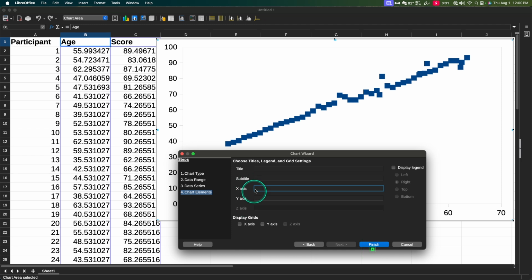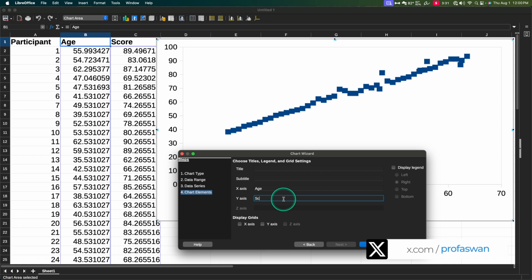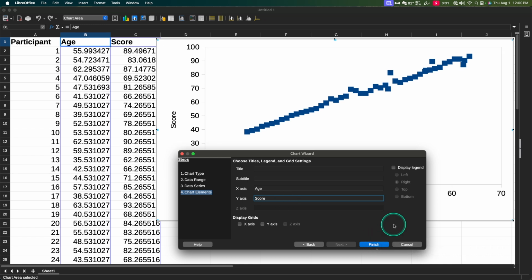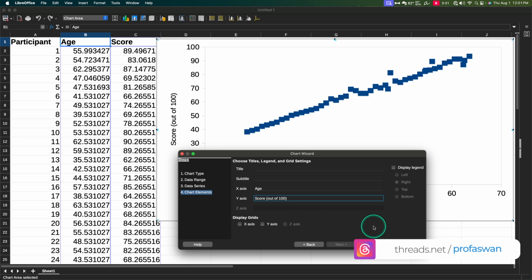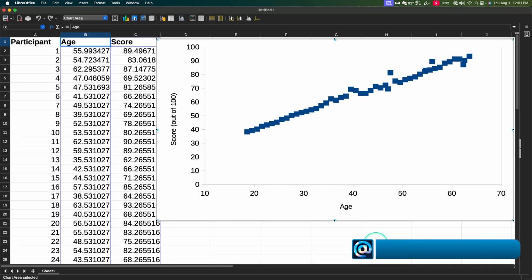All right, so let's go ahead and put our labels in for x-axis and y-axis. We know the x-axis is age, so we're just going to put that in there. And we know the y-axis is score. Score, it can be anything you want. Score out of 100, right? So let's do that, out of 100. Done. That's why I like using these labels out of the box, and then all we have to do is change their size. Okay, so there you go.